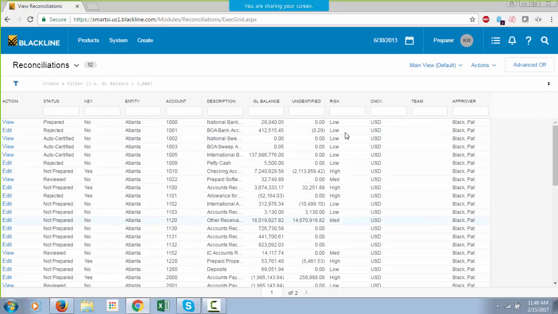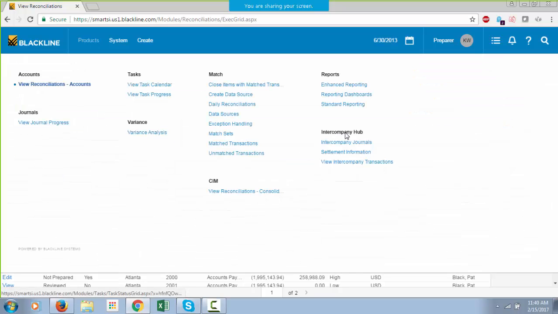So right now what I'm going to do is switch to my next module, which is my task management module. I'm going to go into products. Okay, so we completed the account reconciliation. I'm going to switch now to the task management module. I'm going to see my task progress.